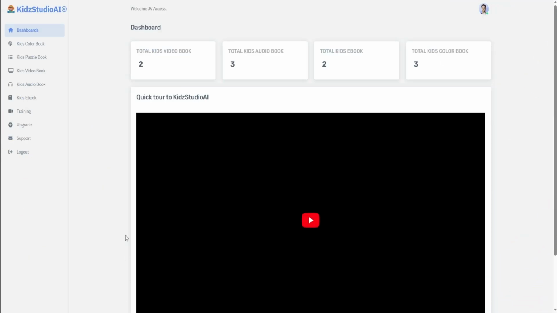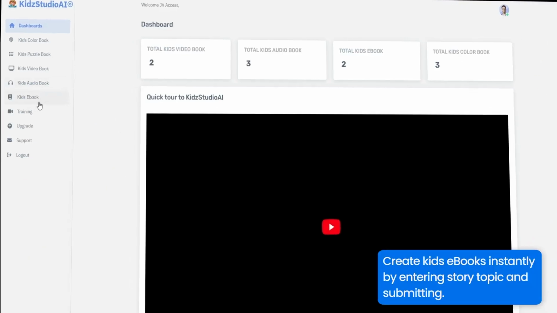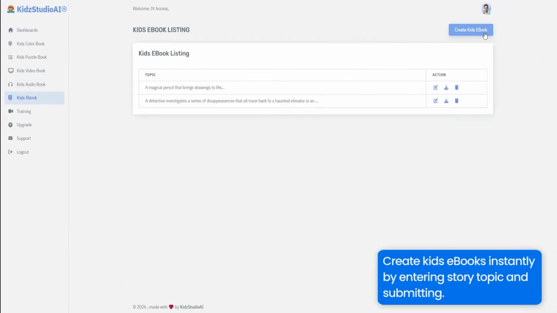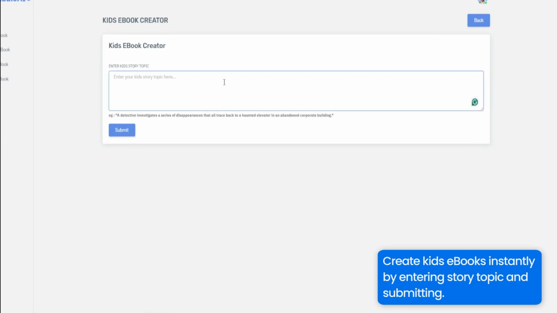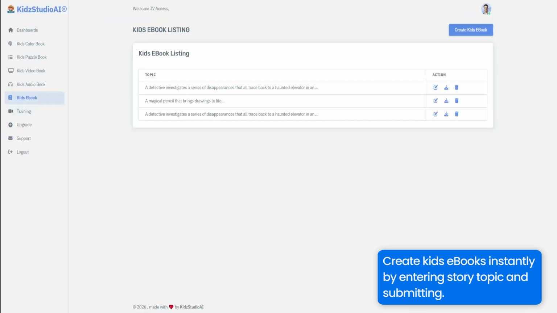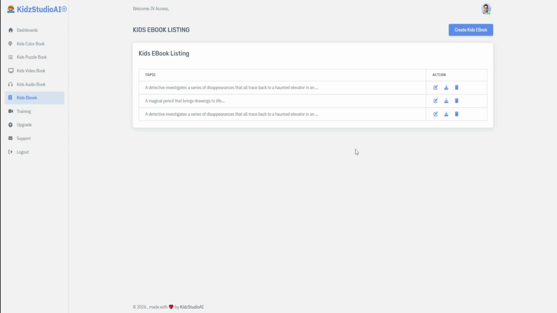This is the last feature of KidzStudio AI, Kids eBook. Click on Create Kids eBook, add your story topic, and click Submit. Now you can see the ebook is generated.